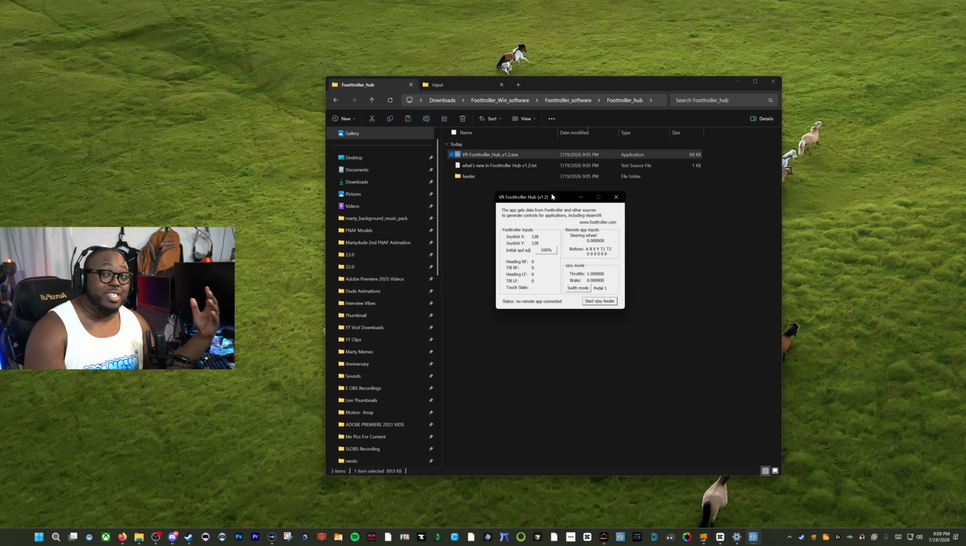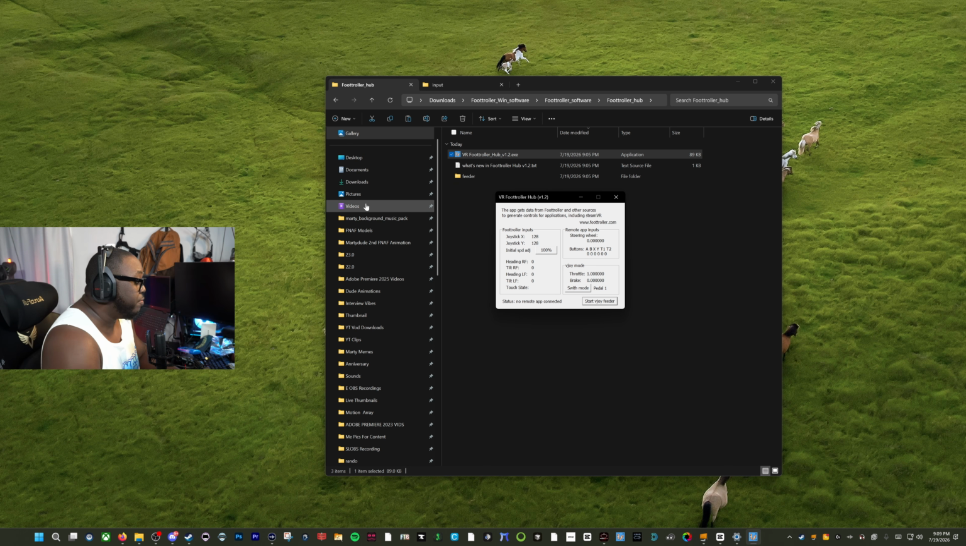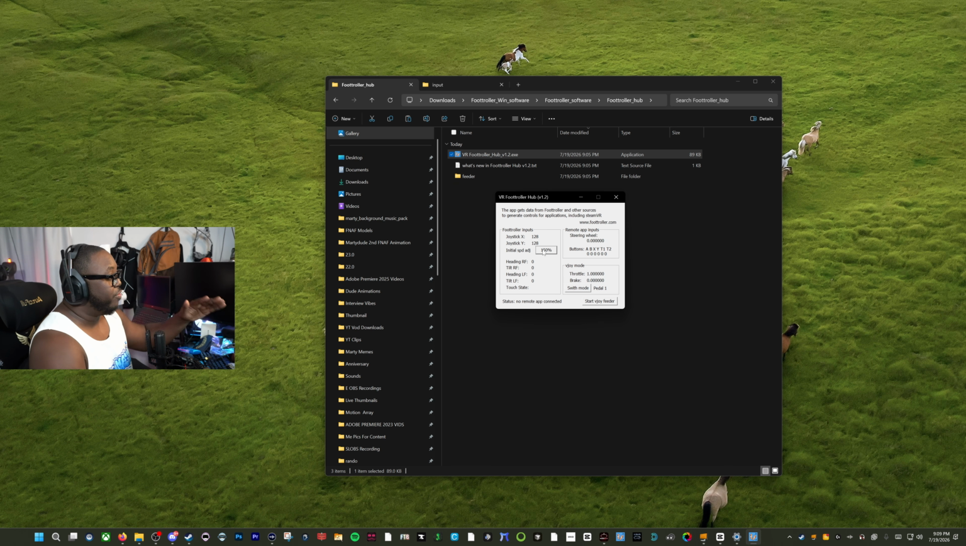If your Foottroller is not connected to your PC through USB, micro USB, this will not work. So make sure it's connected and all that good stuff. In here, you can adjust initial speed, which helps with sensitivity and stuff like that. And then you can also test the buttons out once we get everything connected, which we haven't done yet.